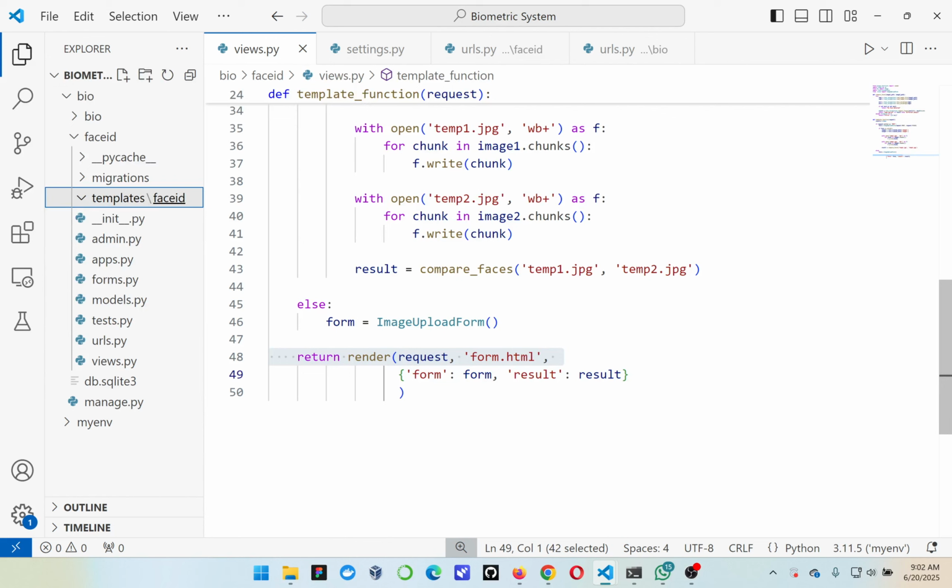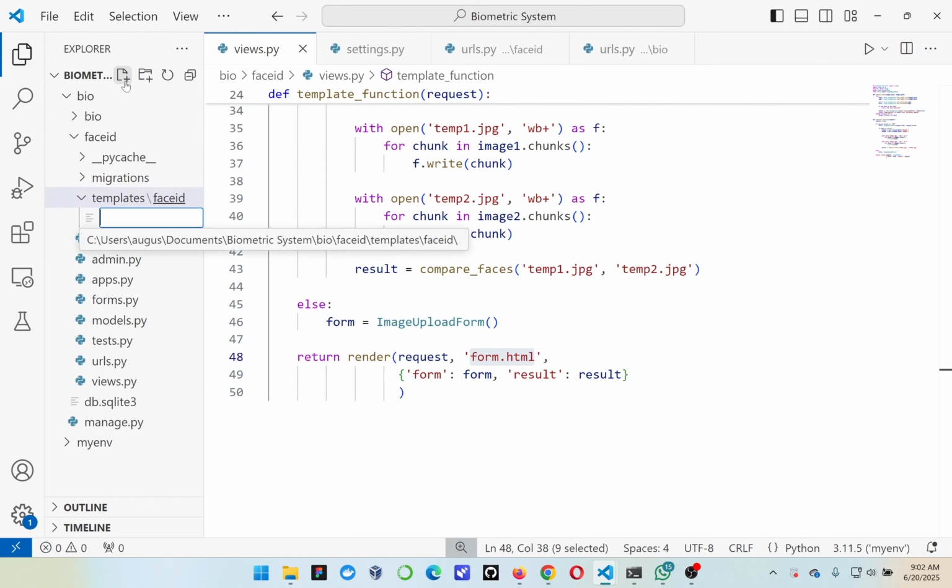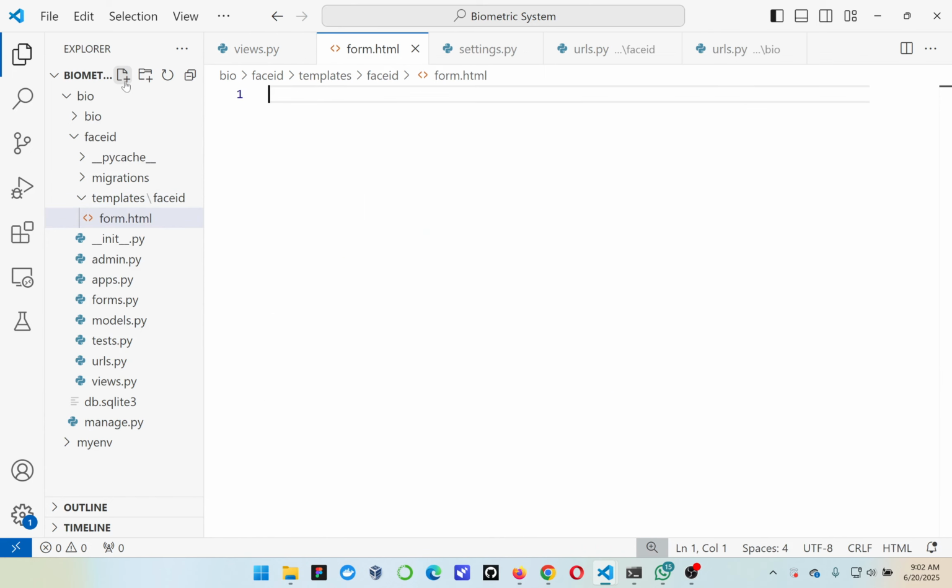So the next thing that we have to do is to create this form.html. So I'll simply copy this form.html. Then I'll come back to our template folder, our face ID folder, and I'll go to add. Then I'll add a new file called form.html.